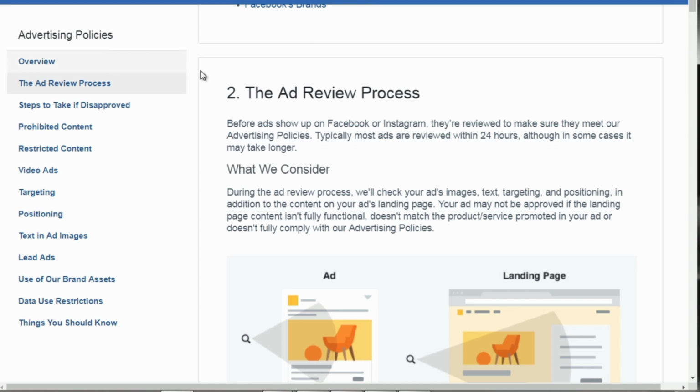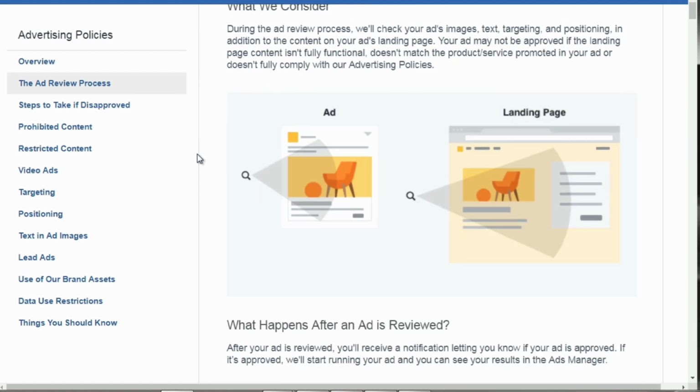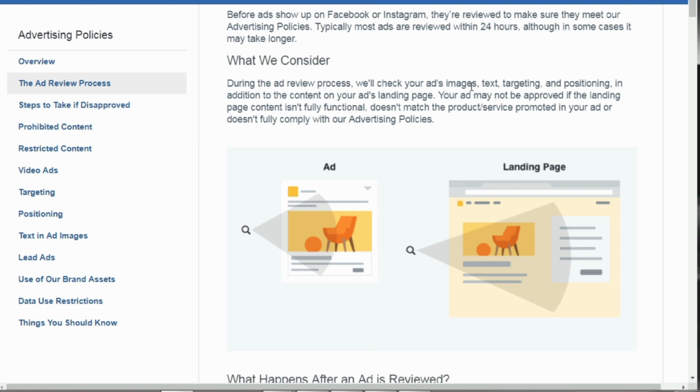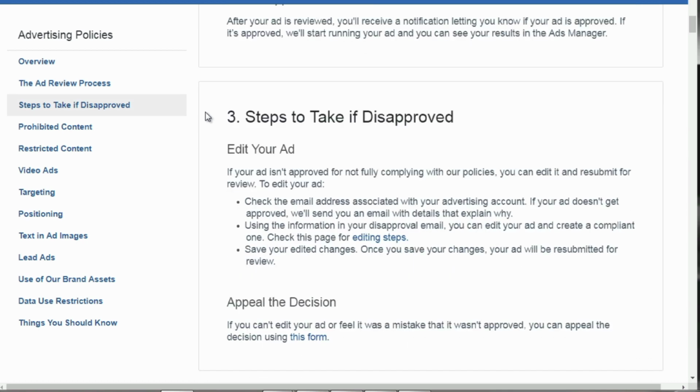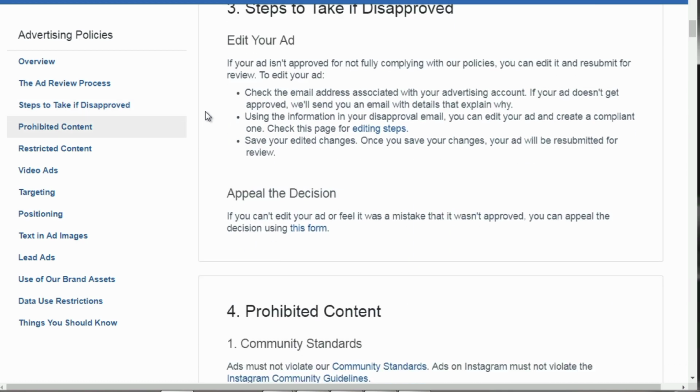So if we go back to the first page, we can see the ad review process, so we can get an idea of how they review ads. It says during the ad review process, we'll check ads, images, text, targeting, and positioning. Now, usually by default, the Facebook robot will essentially approve your ad. But over time, you might get a manual review, which means an actual human may be reviewing your ad. Sometimes if you get your ads disapproved and you know you've read through and complied with those rules, then you can request a manual review, or you can contact them via support as well. So make sure you read through it is basically the gist of this video.